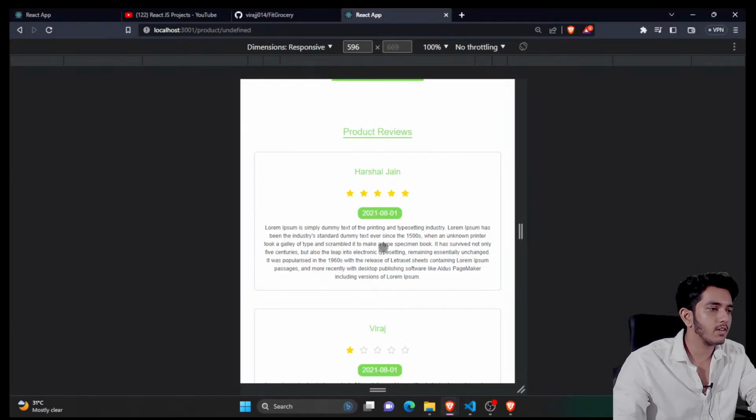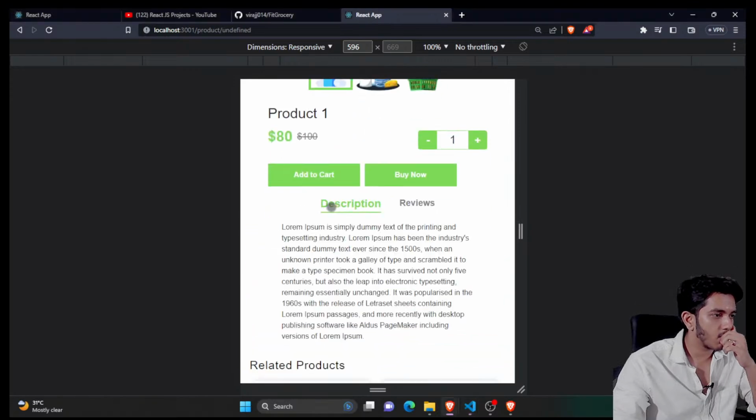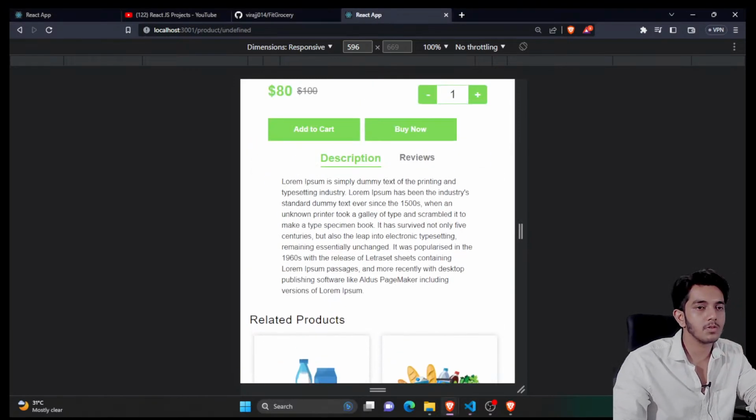Okay, so let's make it center. You can see that now it's in center. Okay, so you can do this on your own. Now I'll be looking into the description section. So if I go to the description, you can see that this is the description section.